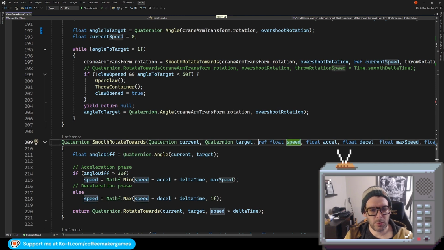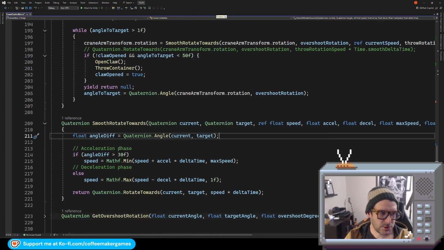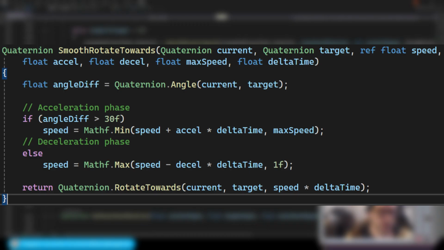We pass that in using a reference parameter, which allows this function to update the speed as it is called. So essentially, if the angle is over a threshold that we have set here, then we need to continue accelerating up into our max speed. If we're closer than 30 degrees to the final overshoot, then we are decelerating. Either way, we're rotating towards a target.